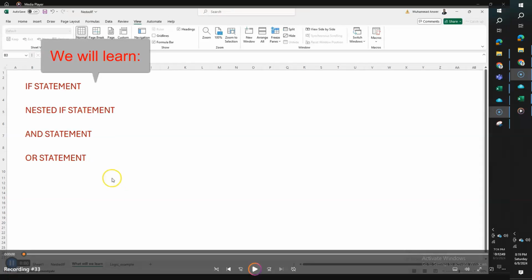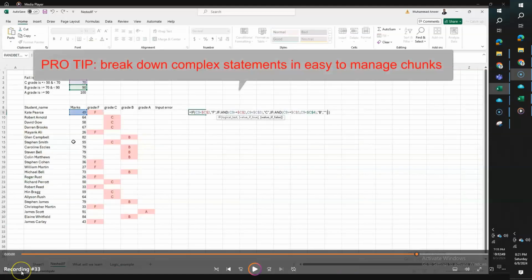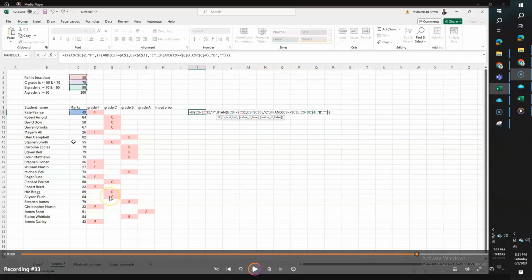In this video, we will learn the complex nested if statement through the use of easy to understand flowcharts. We will also show how complex statements can be broken down into very simple constituent parts and then can be combined back into complexity. This is a very neat trick to write complex statements.